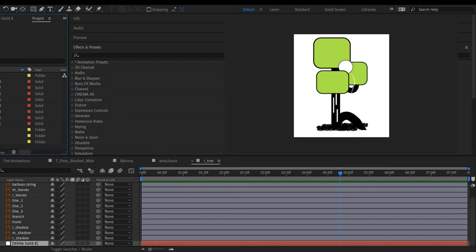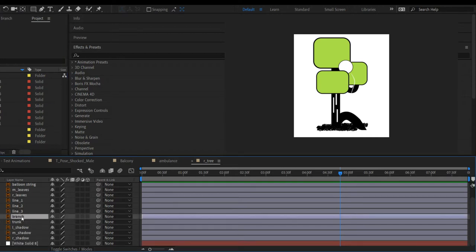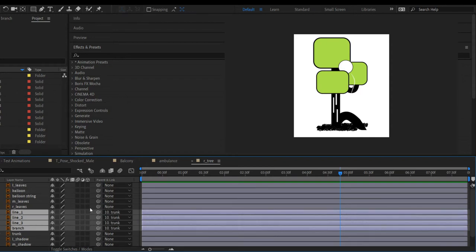Moving into our tree. So now we have our balloon string. I remember where everything was, so I'm just gonna select the branch to the here, parent them to the trunk. And for the left leaves, I believe that's also trunk. Let me just, yep, that's trunk. Middle leaf is trunk, right leaf is branch. And the balloon string is parented to the balloon.